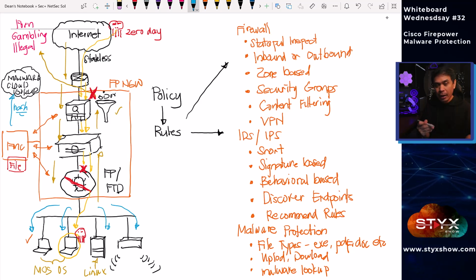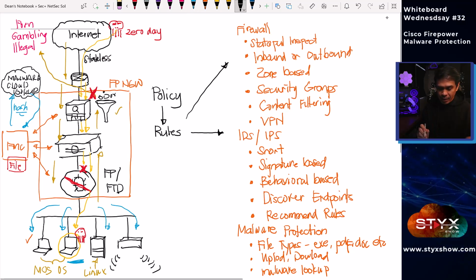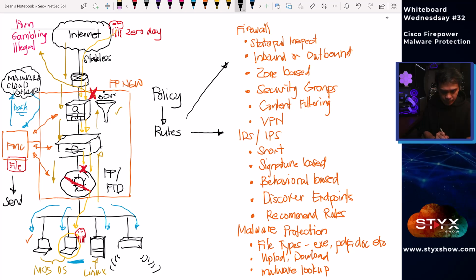And the malware cloud lookup will do its magic. It will do the analysis. It may take hours, it may take days, it depends. So it will do the analysis, and maybe after a few hours, it will report back to FMC. It will tell FMC that the file downloaded by this client is a malware. So what will happen is FMC will send an alert to the security admins, to the security engineers.